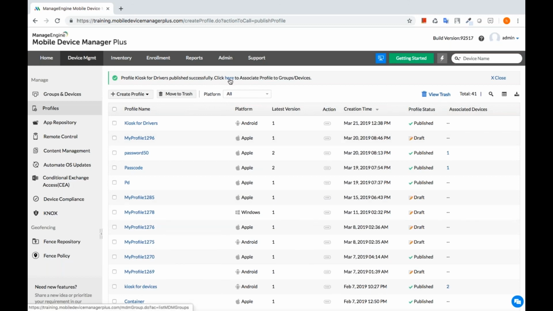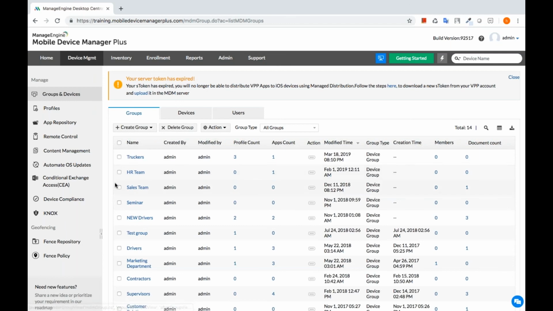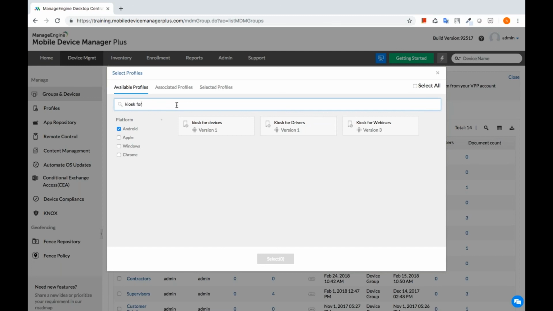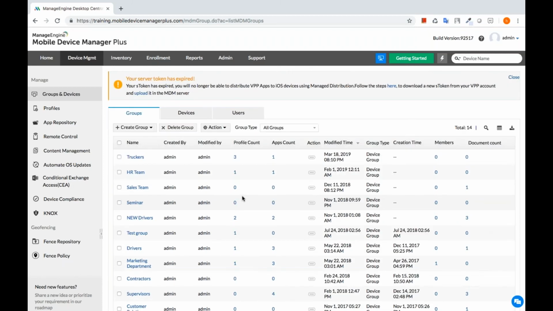So to distribute this to devices or groups, I select the option Groups, select the group here and click on Action and Associate Profile. So I'll select the profile that I just created, Android, and search for it, Kiosk for drivers. So I select this and click on Select. So any device that is present in that particular group will be automatically provisioned under Kiosk.